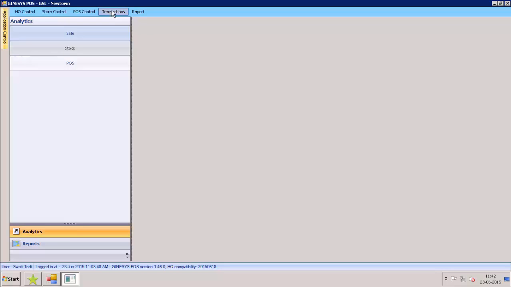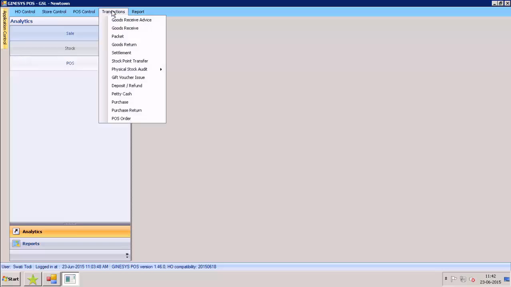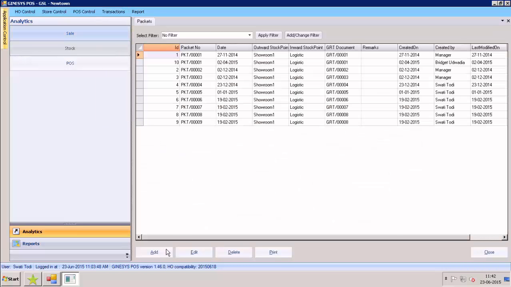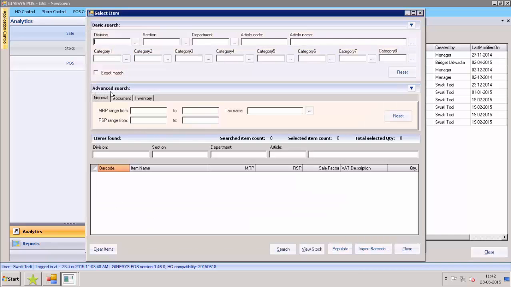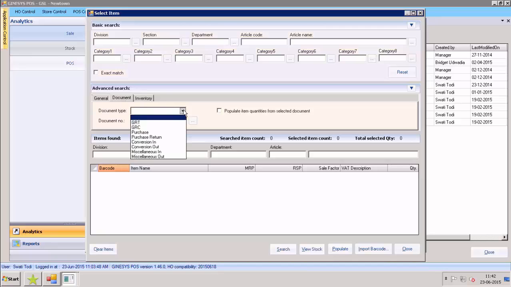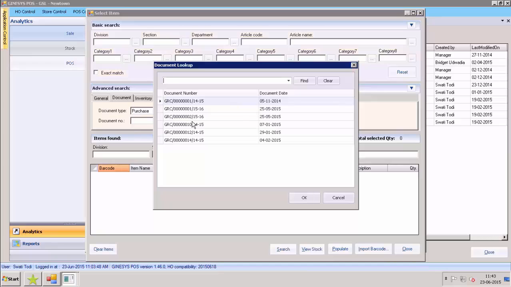Let's check the select item option provided in packet module. In the advanced search block, document tab, we can select the documents with the help of the drop-down. Documents which have been added are purchase, purchase return, conversion in, conversion out, miscellaneous in, miscellaneous out. We can select any of these document types and then search the document number. After the documents have been searched, we need to select the document and then click on OK.